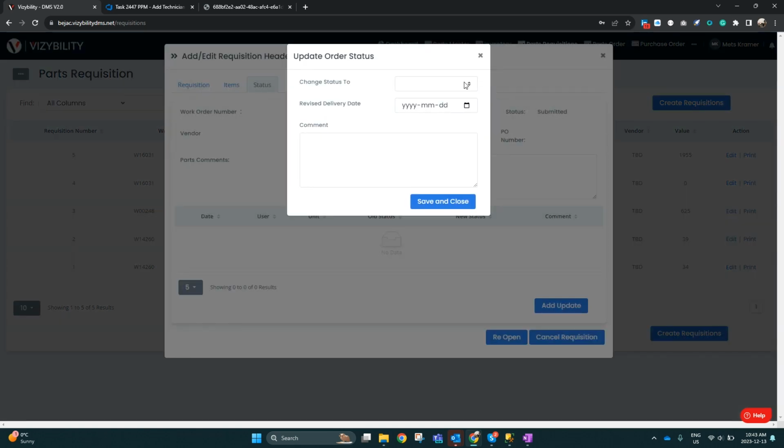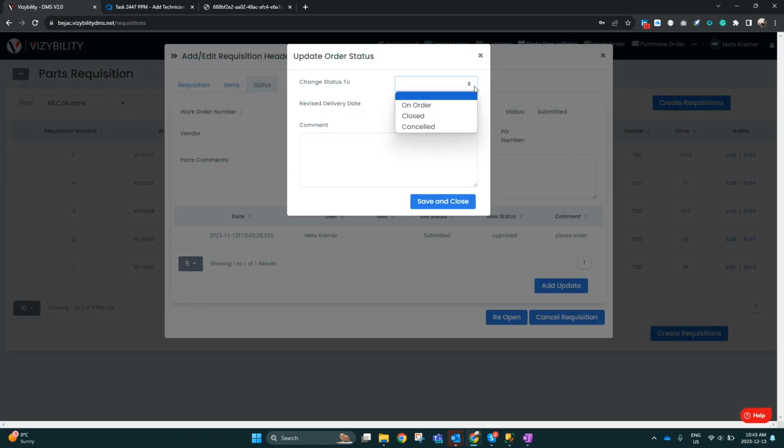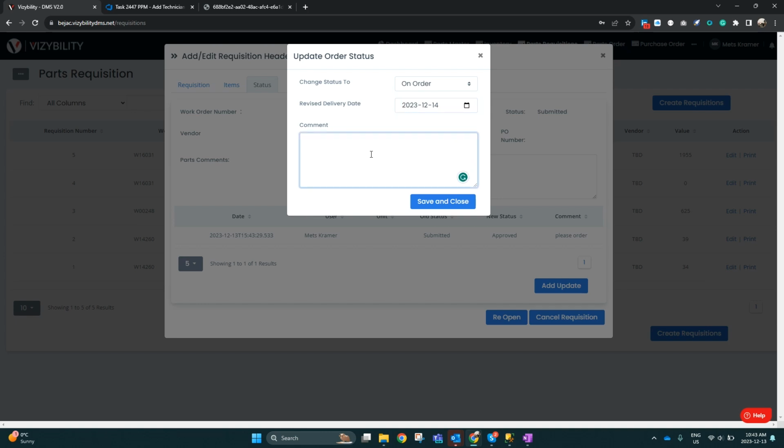In the case that we wanted supervisor approvals first, a submitted status can be processed by the supervisor, and they simply say approved, confirm the delivery date. Add a comment on it, and then the parts person can follow up with saying this item is on order, and we have a confirmed delivery date of tomorrow.